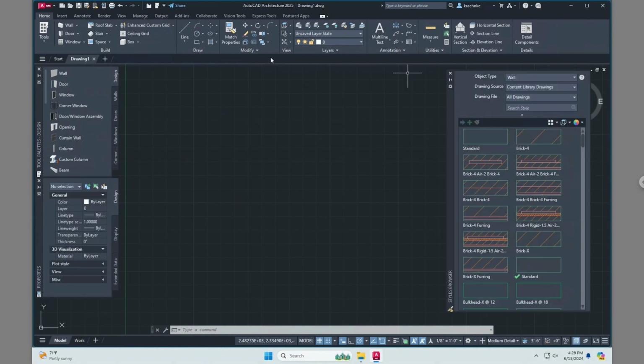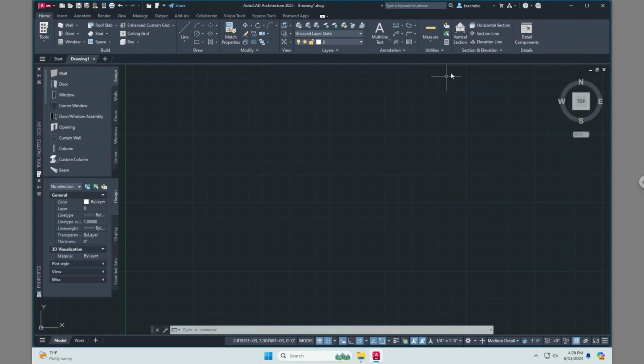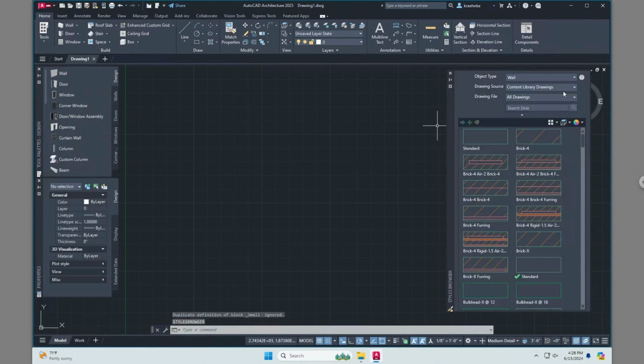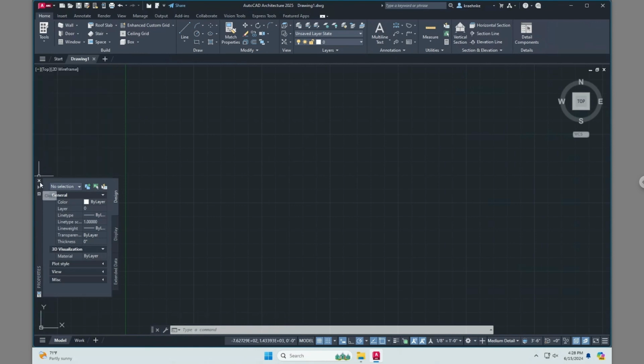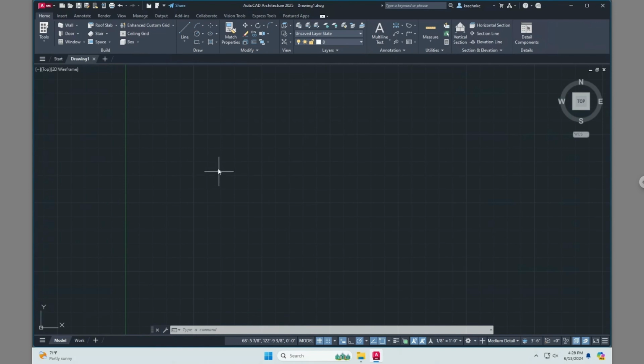So in this interface, there are certain things that I like and don't like. One of them is this, and we can turn that off. If you'd like that back on, you just type Style Browser. Yep, there we go. If you want it back. So that's that. For right now, I'm going to turn off my tool palettes and my properties.